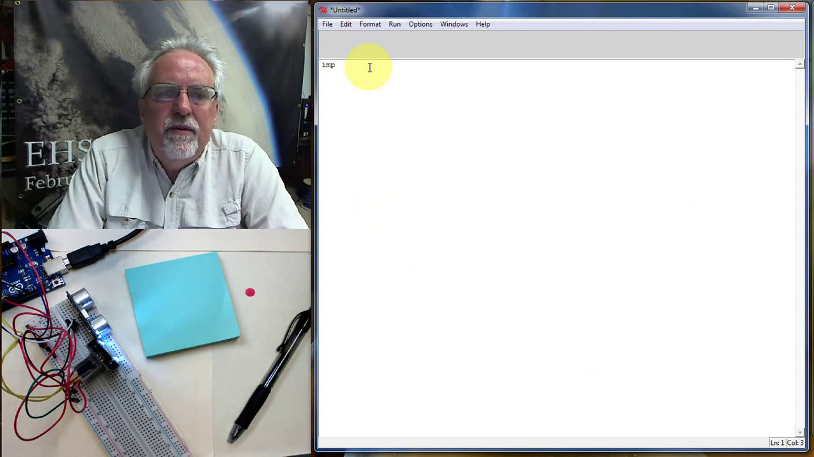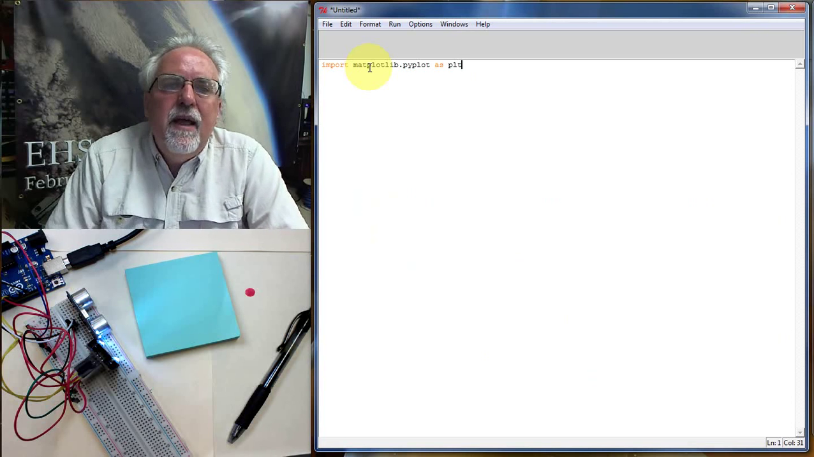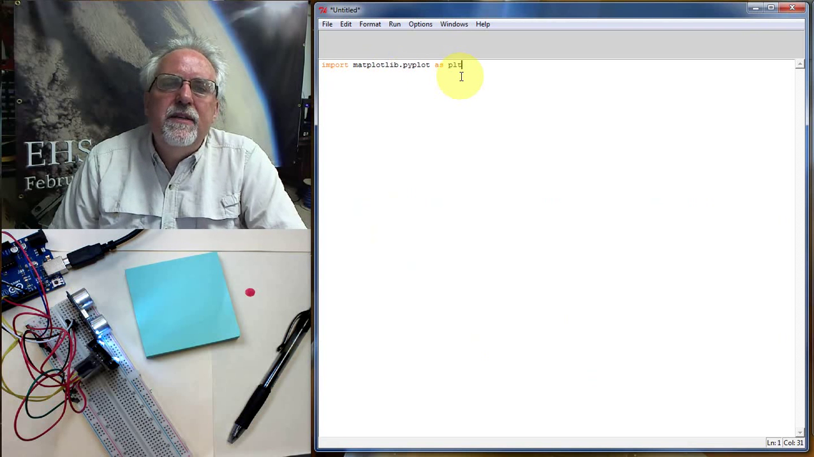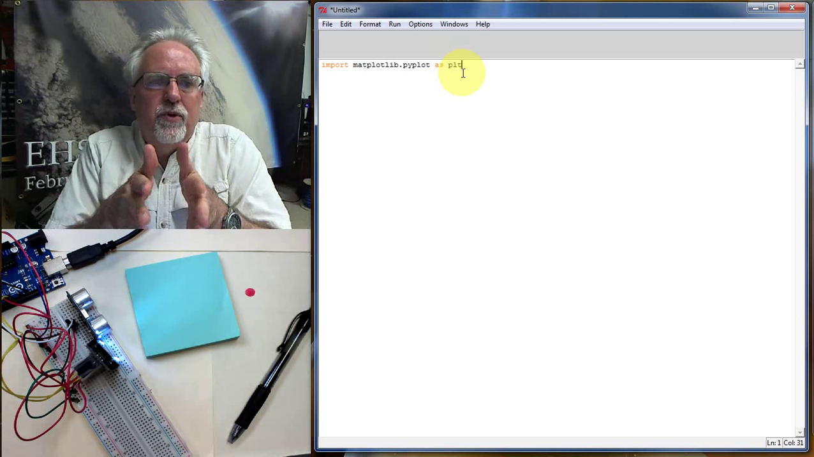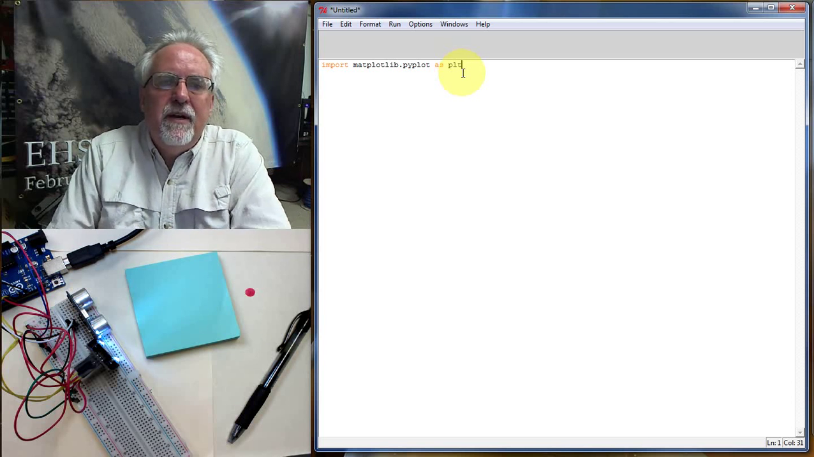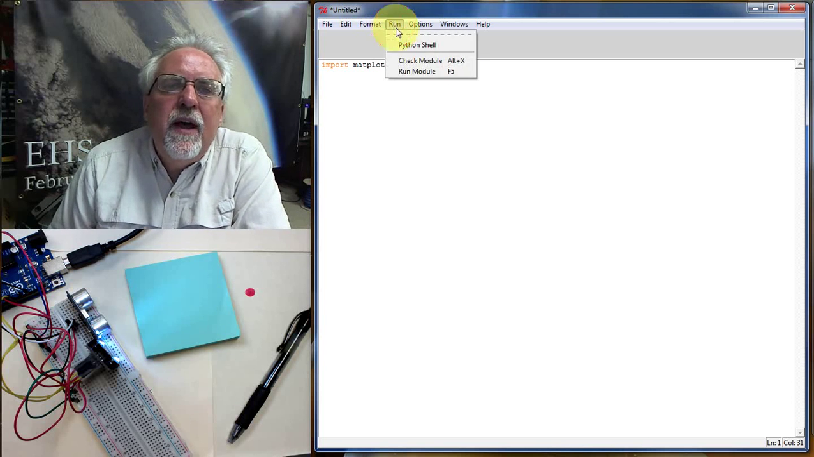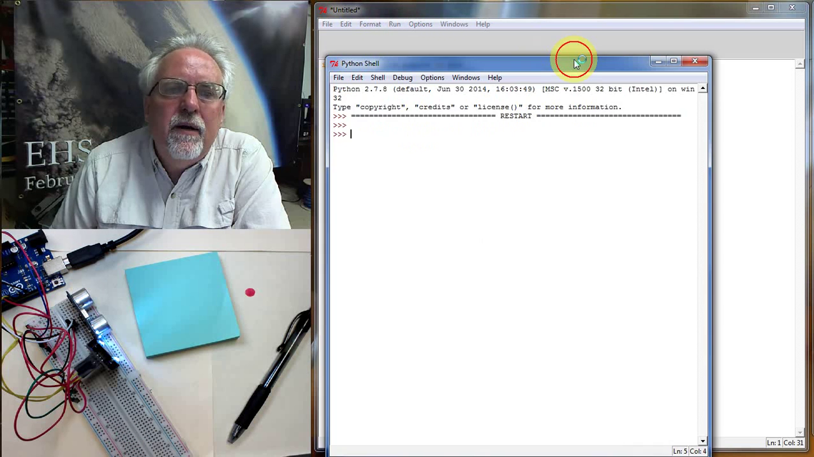We type a line of code: import matplotlib.pyplot as plt. We usually import the library as plt, and that way we have a real short little object that's easy to write. So as we're doing all of our functions and commands, it's a real simple thing to write. If I hit run, let's see if we get any errors.